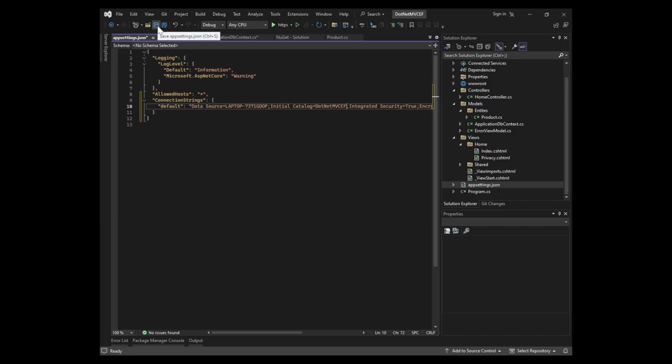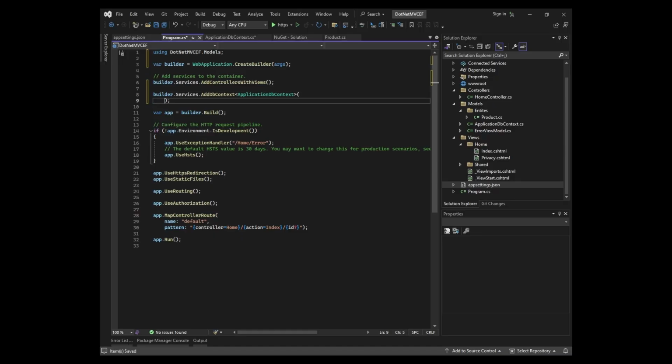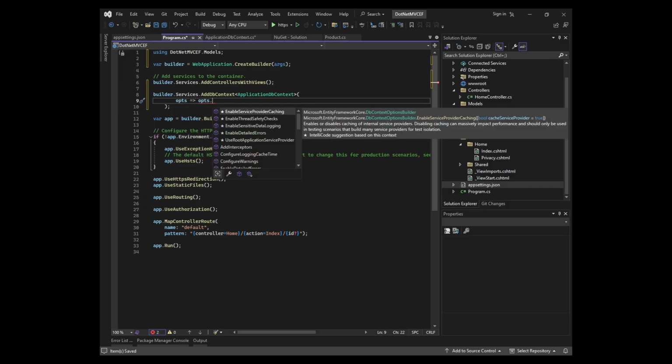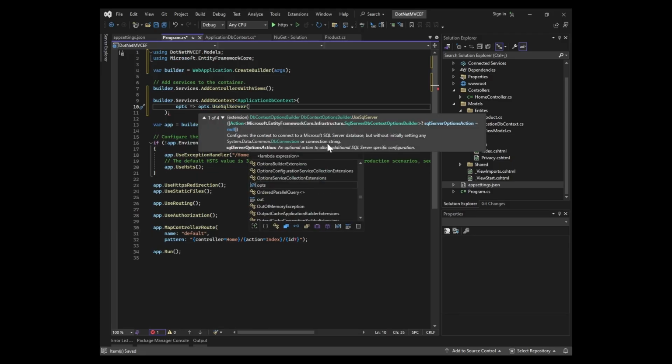Okay, we have added the connection string, we have registered the DB context, but we haven't specified the connection string here. To specify the connection string, dot UseSqlServer. Here we are defining that we are going to utilize the SQL Server. That's why we have added the package Microsoft.EntityFrameworkCore.SqlServer.